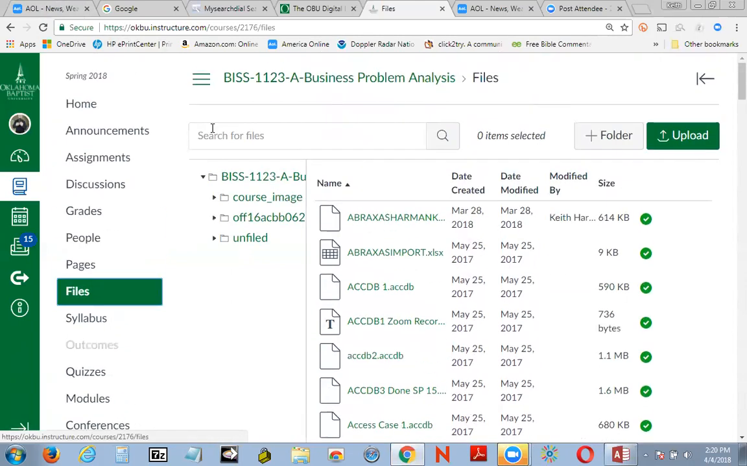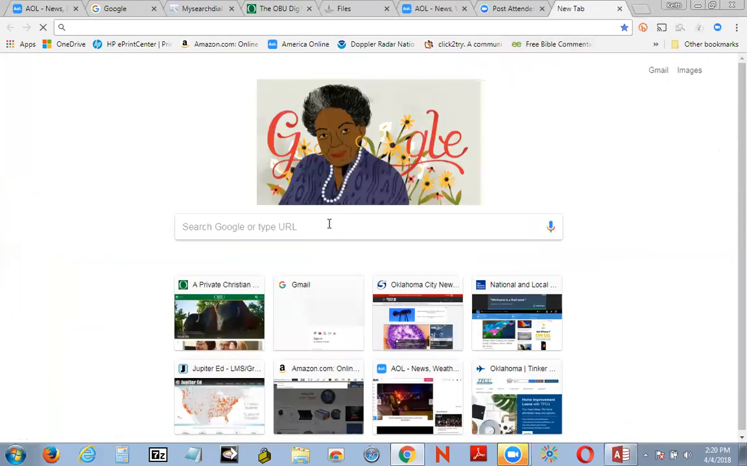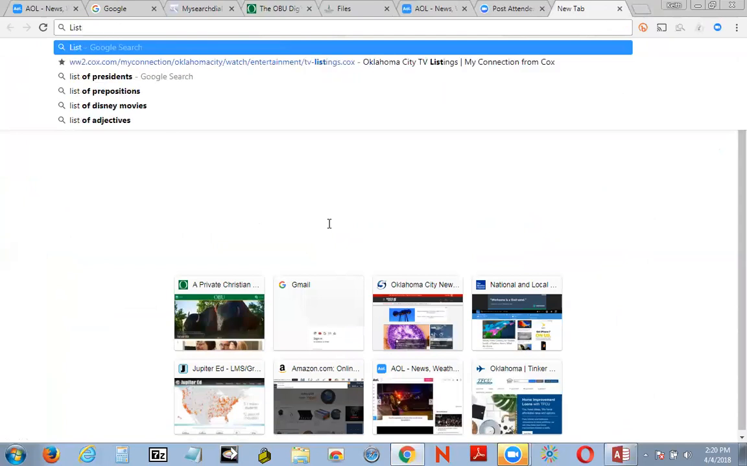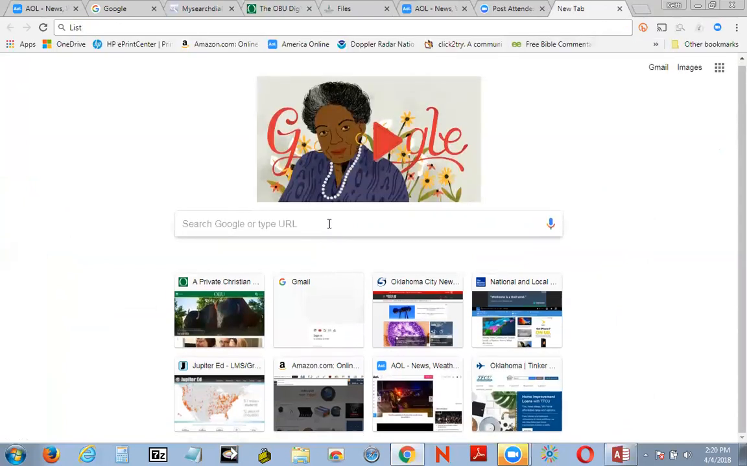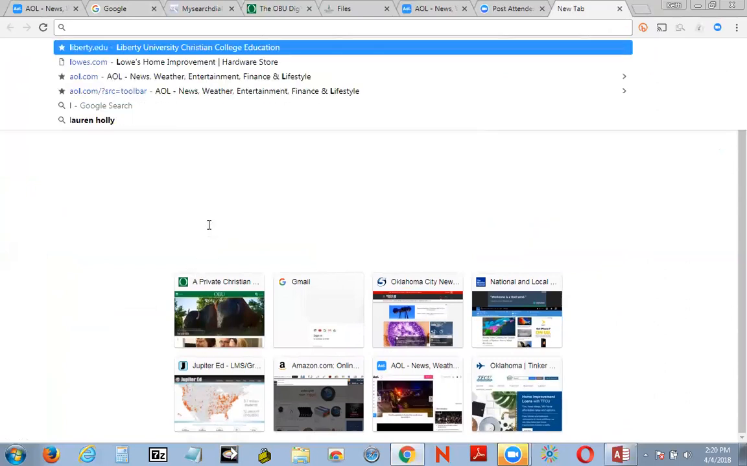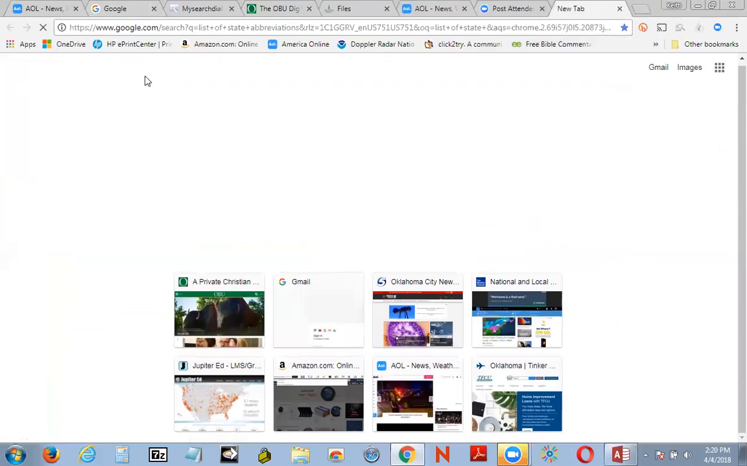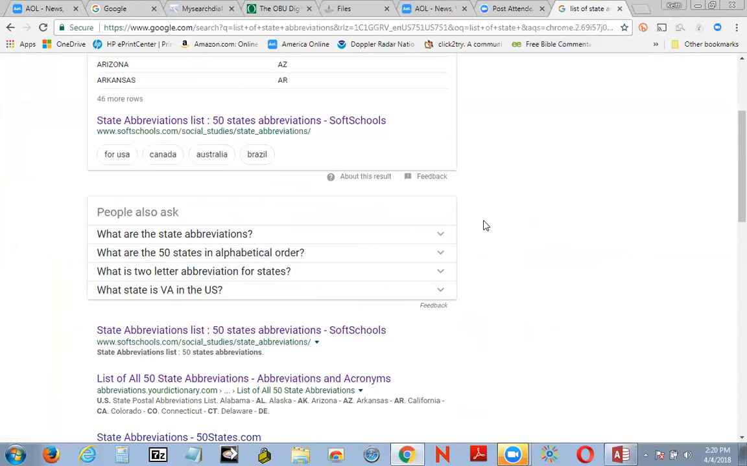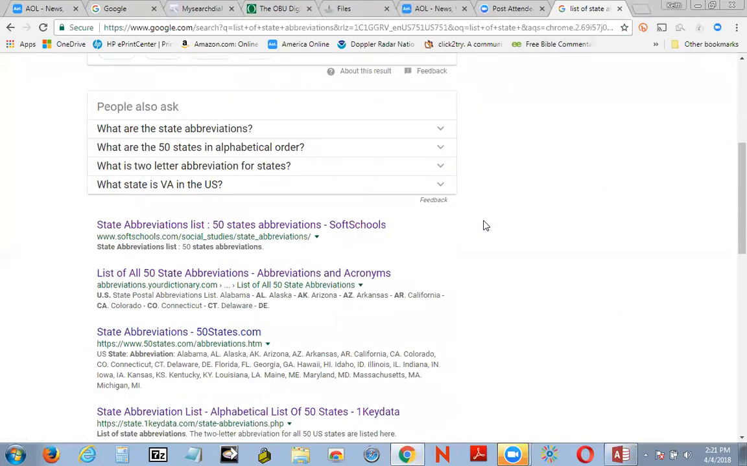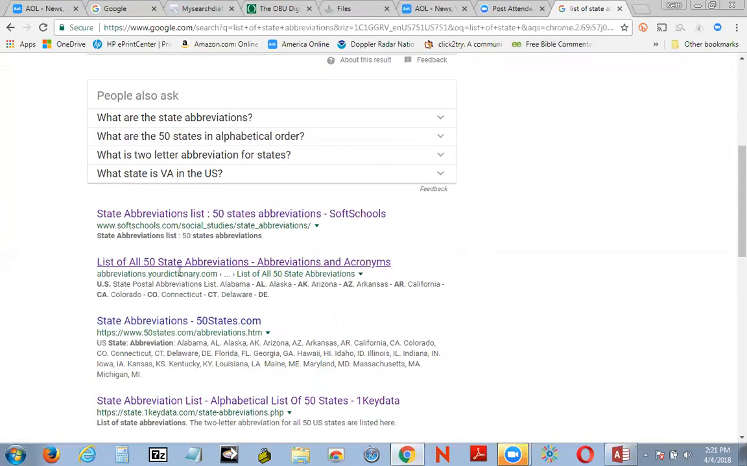Well, I'm not seeing that we have our states. Let's click on a new tab, and I'm going to get a list of state abbreviations. Down here in the search engine, we'll put list of state abbreviations. Here we go, list of state abbreviations. All right, and here we come out here, and they have 50 state abbreviations, 50 states.